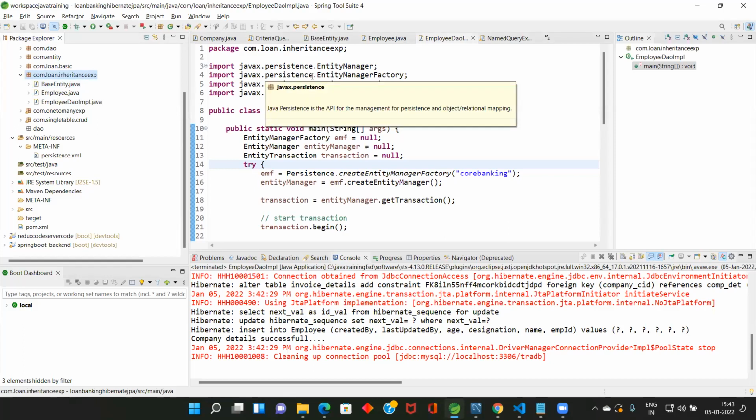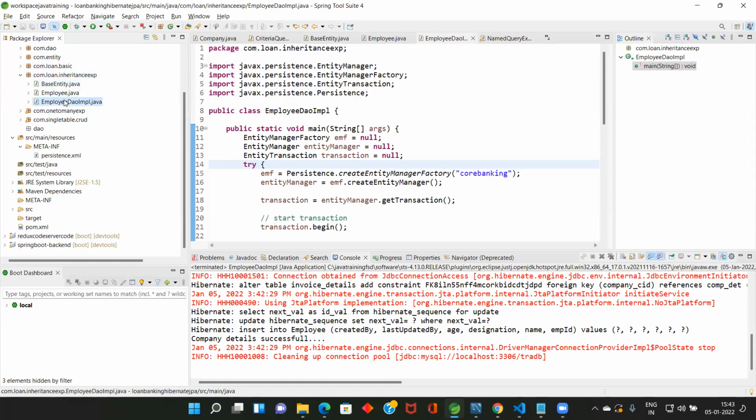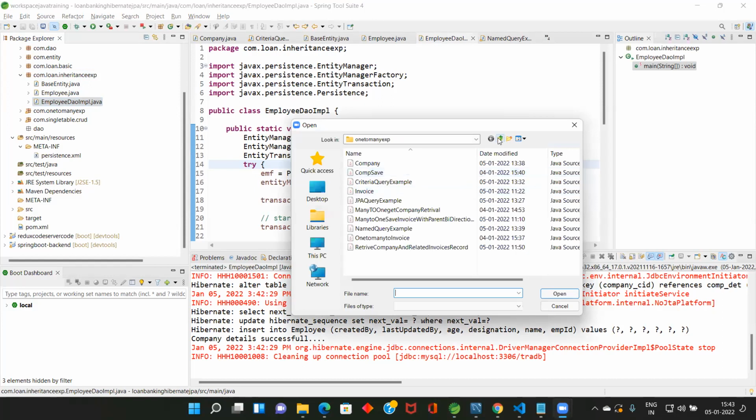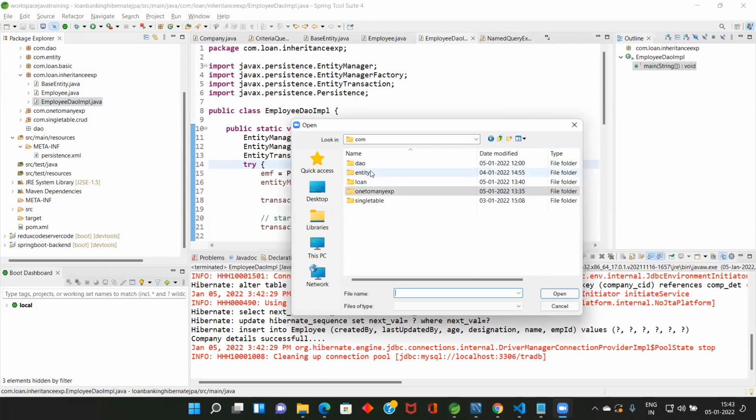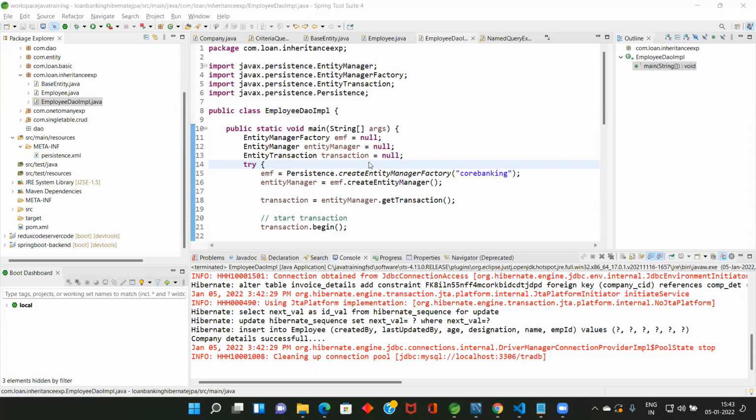So today I will help, otherwise you can do it. I'm going to send first the base entity, second employee, third employee DAO. Can you all put all the things in the com.loan.inheritance example package? First, I am going to send the base entity. Yeah, I sent the base entity.